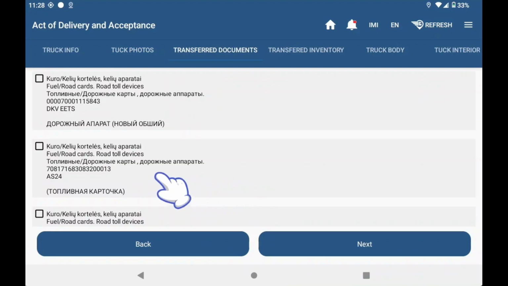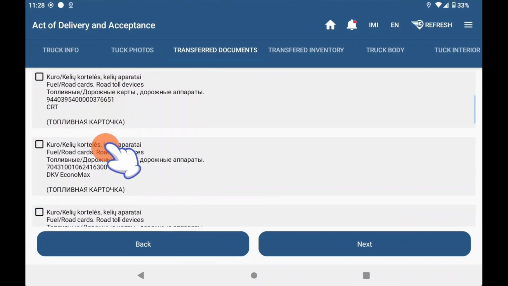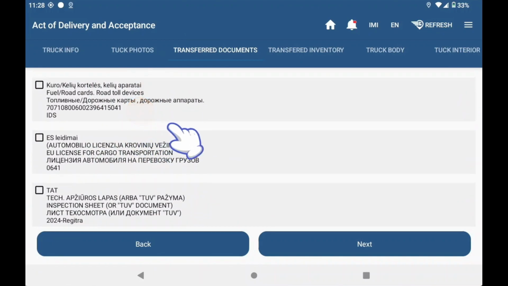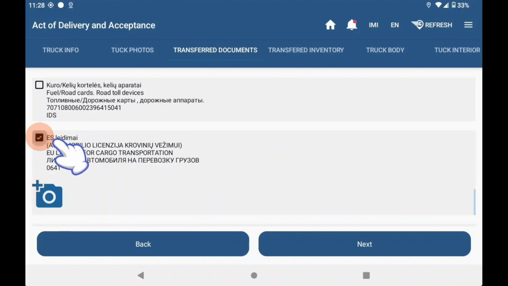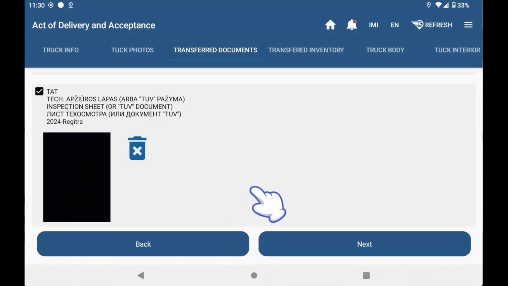At this point, you will see all the documents and payment cards that the truck should have. Please look around in your truck and find everything. In the program here, you will need to tick off which documents you found. Some of the documents will require a photo, so please select the photo icon and take a photo of that document. After ticking off all the documents and cards you found in the truck, select Next on the bottom right of the screen.